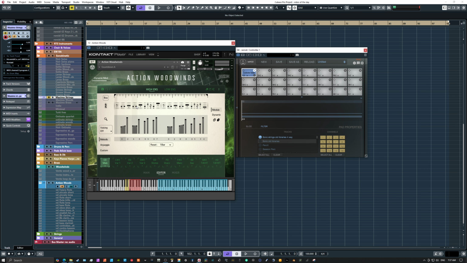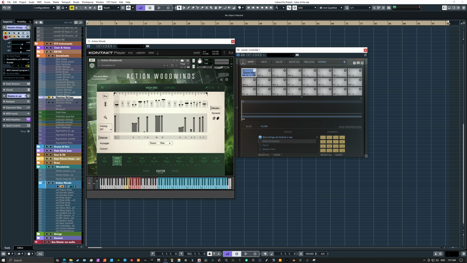So I consider this kind of a more evolved situation. But because they're able to do that, you notice that it's called Action Woodwinds and it's not called Romantic Woodwinds or Drama Woodwinds. They have to keep it to a very specific theme. But if they were eventually to come out with maybe 5 or 6 different types of woodwinds that allow this kind of editing for different variations, that would be great. But then, of course, you'd have to buy all 5 of those.